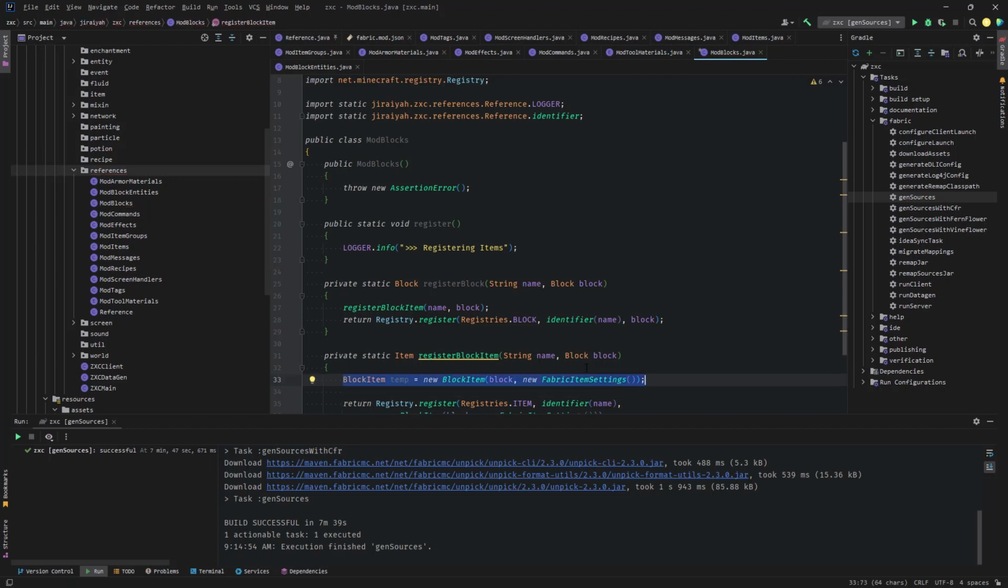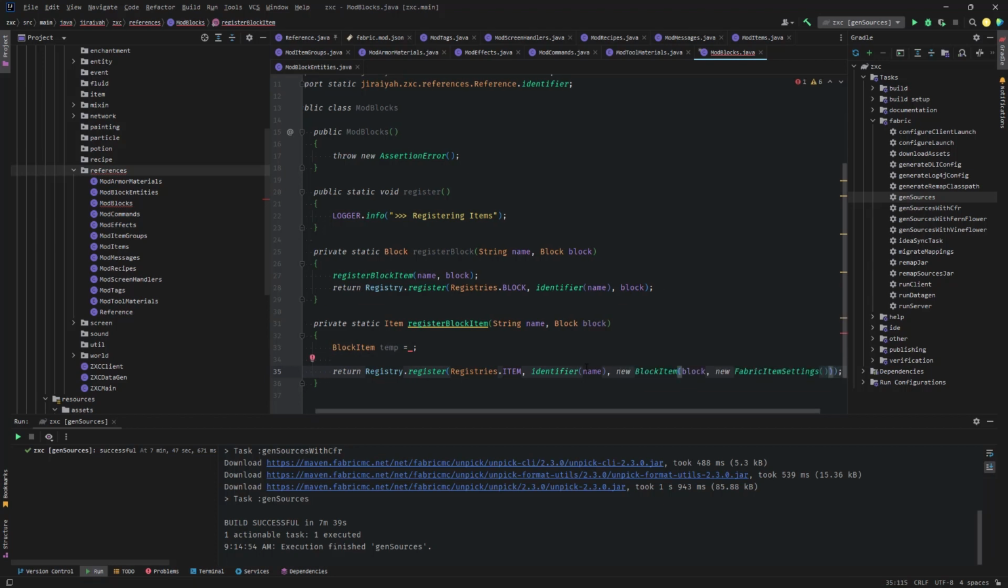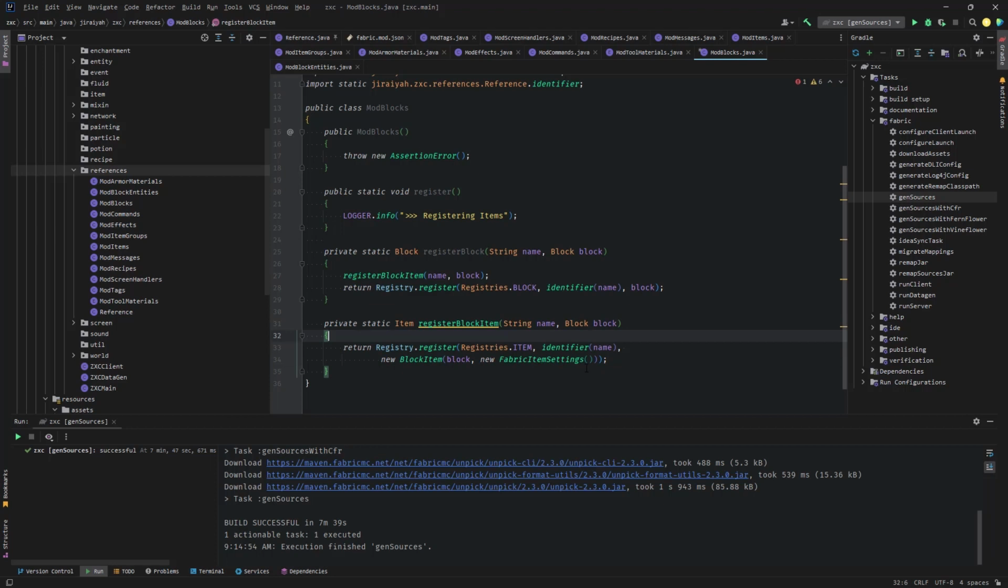So we instantiate it and assign it to a variable, and here we would say temp, and it would work. That's the same thing, but we can just cut this and paste it here. Now, why do we do this? Why don't we assign it to a variable? Because we are not going to use that variable anywhere else. So why do we waste the memory there?